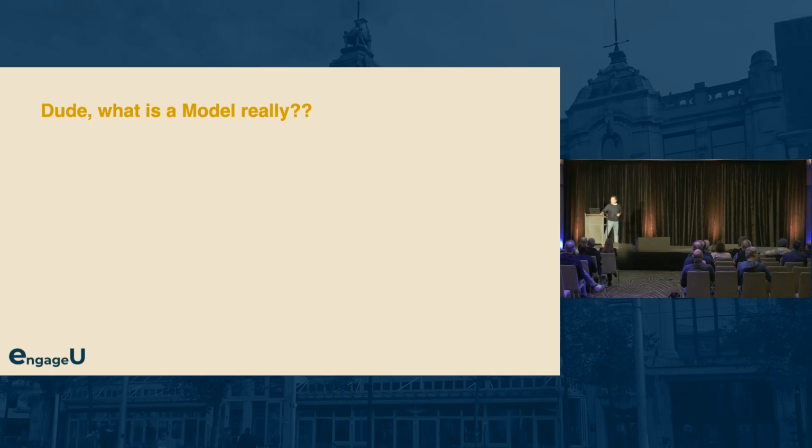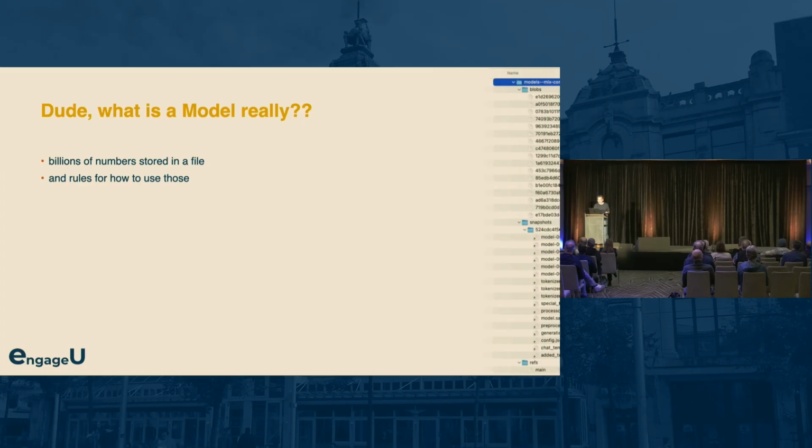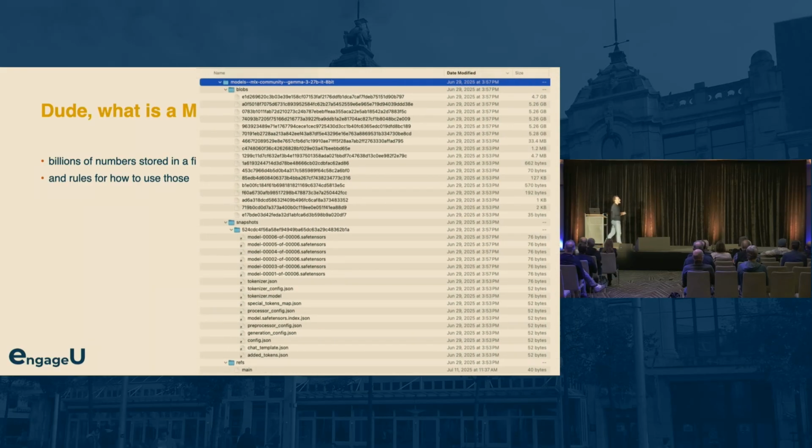Fundamentally, a model is really just nothing more than a lot of numbers. And I mean a lot of numbers, billions, right? They call them parameters, but in essence, it's a lot of numbers that are stored in files. And then it comes with rules on how to use the model. If you've never looked at a model, when you download a model, this is what it looks like, right? It's just a bunch of files.